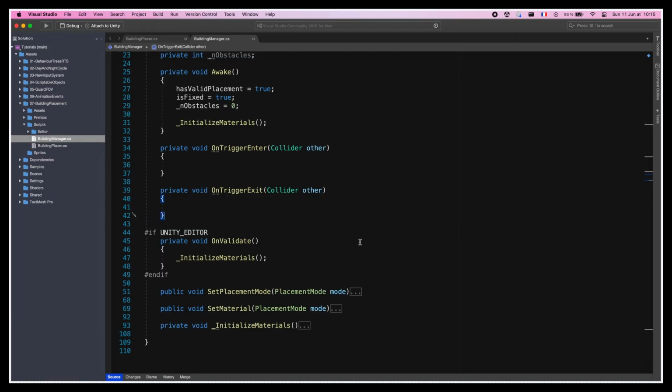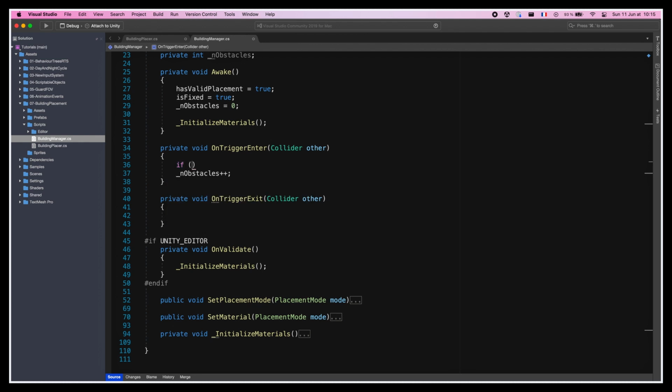Now, inside our onTriggerEnter function, we want to increase the number of obstacles by 1, because it means that something has entered the area of our building, or that this building has entered the area of something else, and so we shouldn't be able to place it there. Except that, of course, we don't want buildings to revalidate their position after they've been fixed, so we'll need to return early if the building is already fixed.